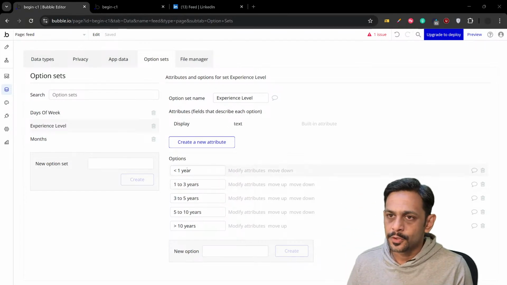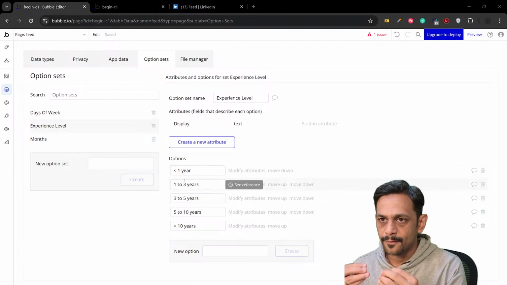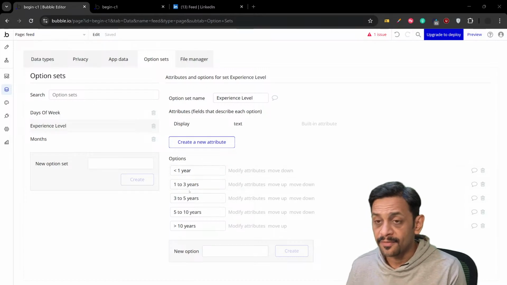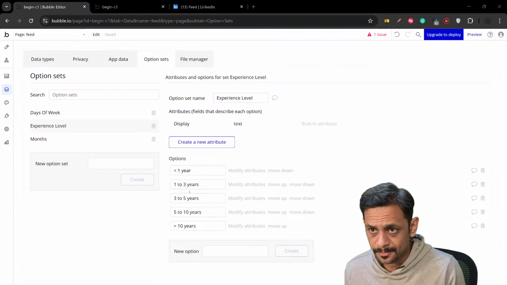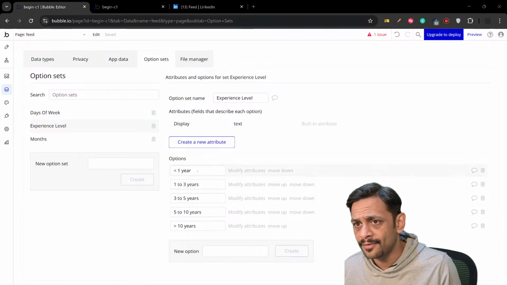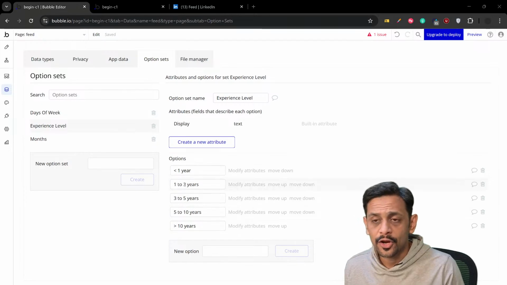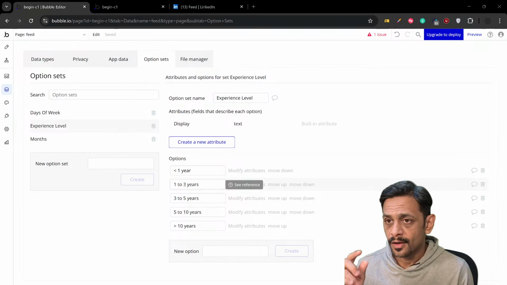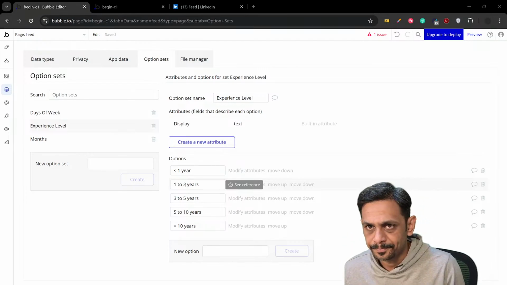So there are multiple ways for the users to add in text if they have to input these values. And that's why when you have options available, they cannot do anything but choose from this. This will help you with filtering the data.